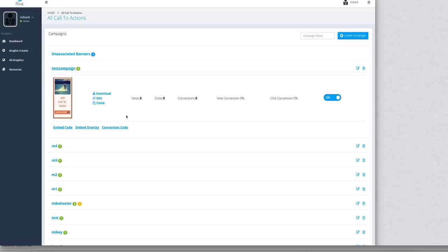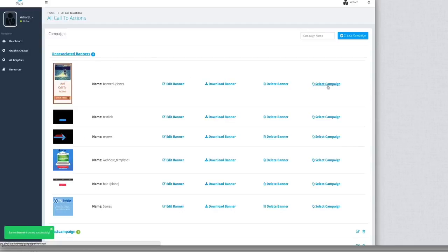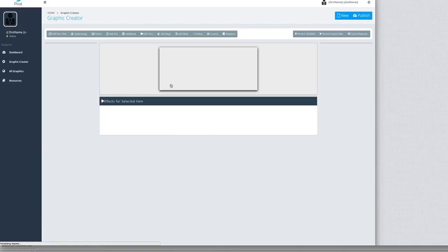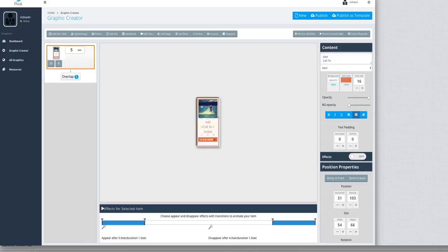Now to do multiple banners in this section, here's how we make it quite easy. For example, you may want to add different calls to action in this banner. All you need to do is hit clone. If you clone a banner, that banner jumps back into unassociated banners, so you can edit that banner. I could add a different call to action or a different image here, or whatever I wanted to do.